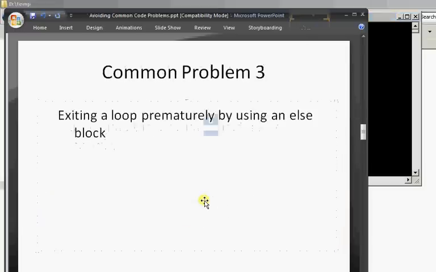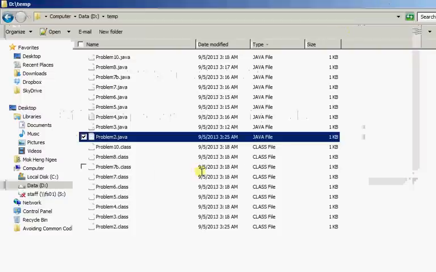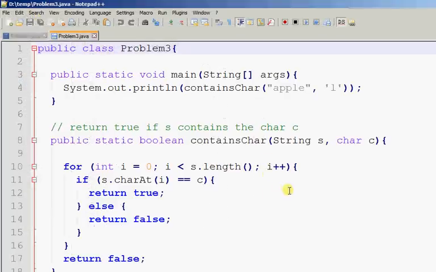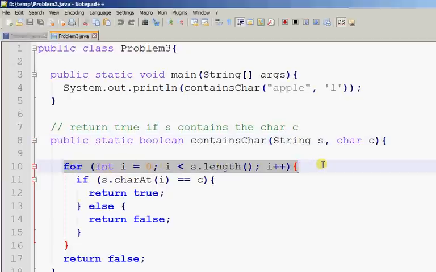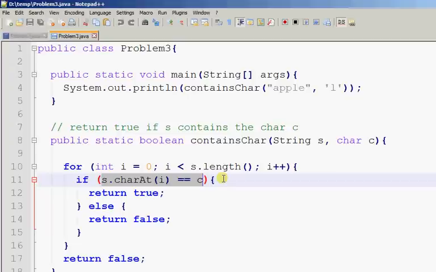Common problem 3, exiting a loop prematurely by using an else block. Let's look at an example. So I've written a method called containsChar, which takes in a string s and a char c. So this method is supposed to return true if the character c is found in s, and false otherwise. So the common way to do it is to use a loop to go through every single character. So i is 0, this is true. I go in and I check the first character. s.charAt(0), is it equivalent to c?